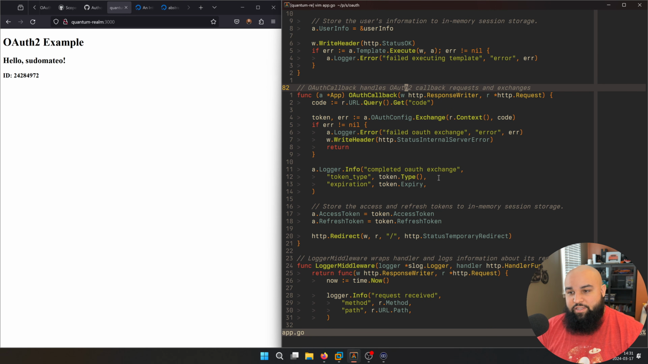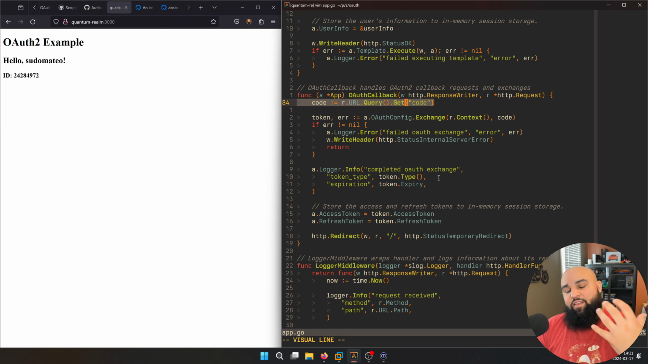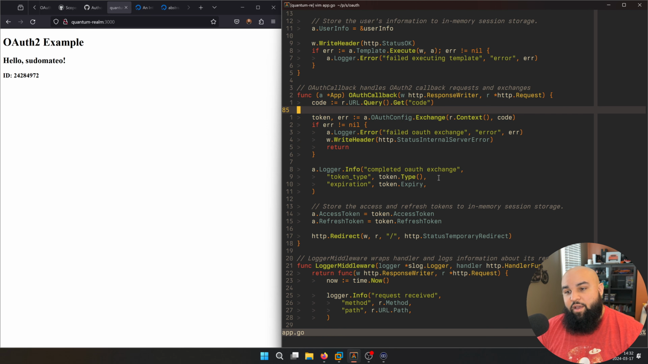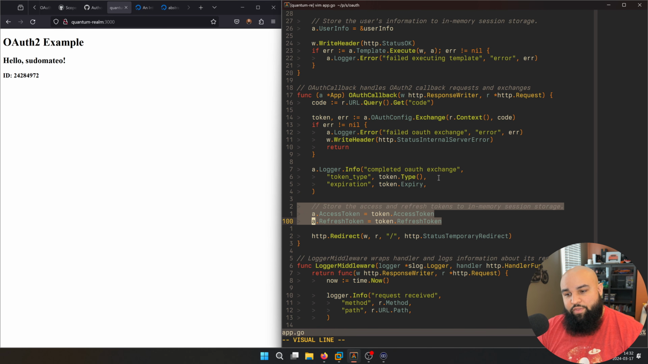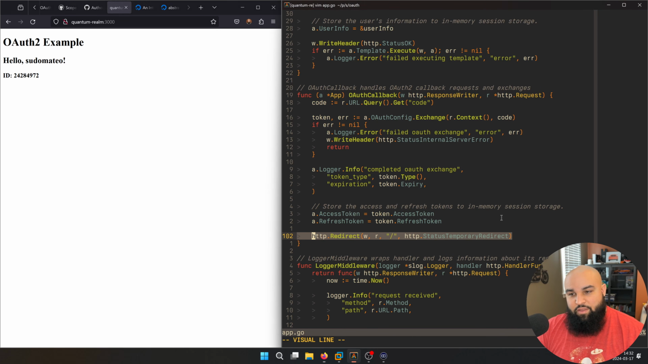So what I'm doing here is GitHub is hitting this callback endpoint, giving me the code as a URL query parameter. I'm taking that code out. I'm saying, okay, great. Now exchange that code for a real access token. And once you have that, store that access token and the refresh token in the application state. And then once we're done with all of that, redirect the user back home so they can render this page and see their information. And that's it. That's literally all I need to do.